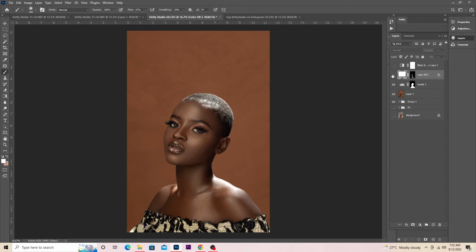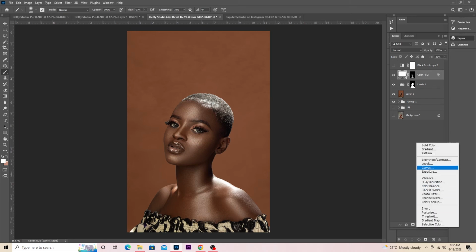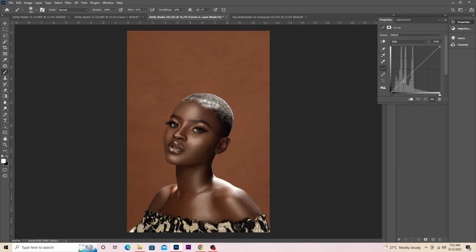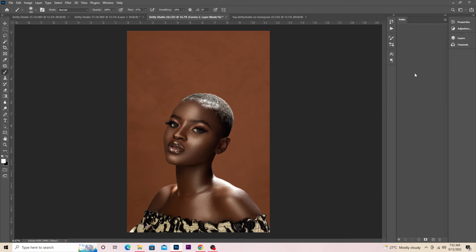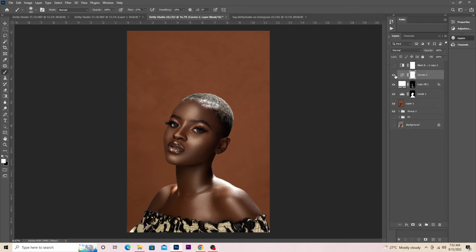So let's see before and after, before and after. Now let's add curves to the entire image. Let's push this one down a little bit, then push this one up. So you can see. Before, after, before, after.